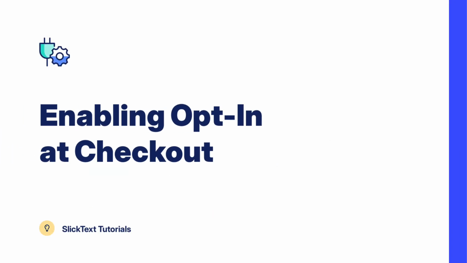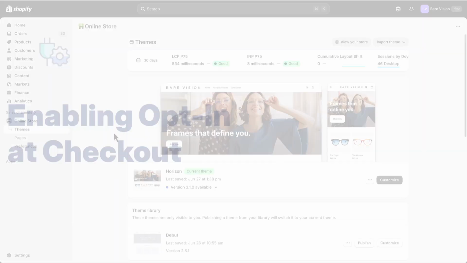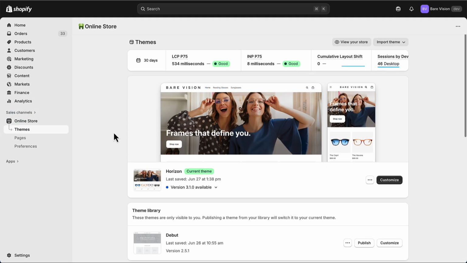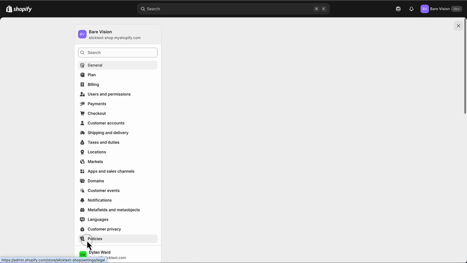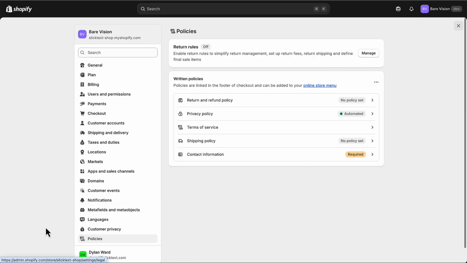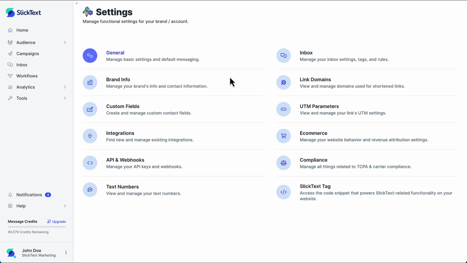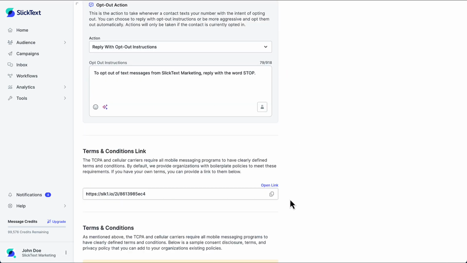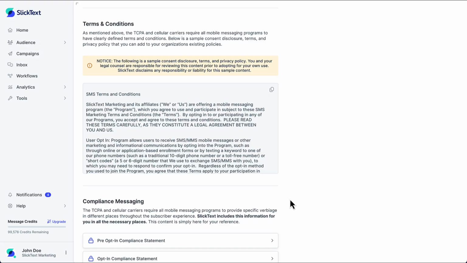Let's move on to enabling opt-in at checkout. To start opting in phone numbers at checkout, we need to do two things. First, we need to update our store's terms and privacy policy. Then, we need to activate the SMS checkout and marketing option in our Shopify settings. To update your terms of use and privacy policy, visit the Policies section of your Shopify settings. Shopify has templates you can use, and if you'd like an additional template for SMS-specific language, you can find those in the Compliance section of your SlickText settings.